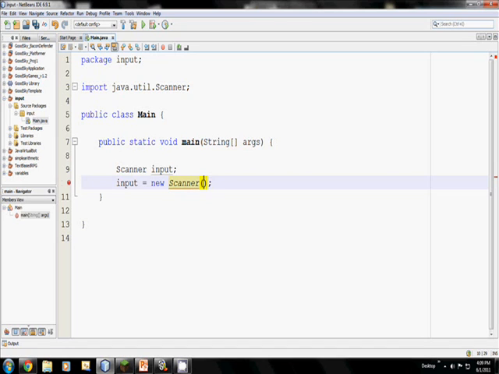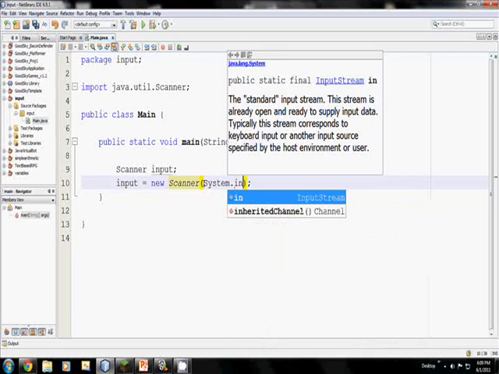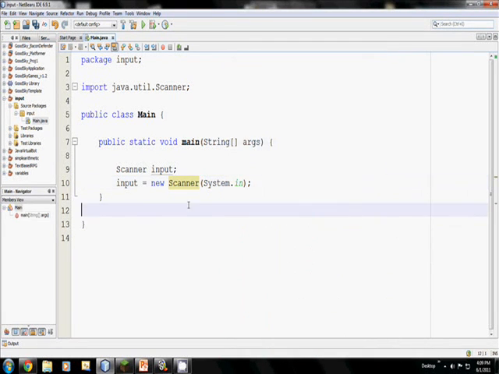So to do that, we type System.in. Haha, there's the System.in. And there we have it. We have now completely created and configured a scanner to read from the keyboard. Let's do stuff with it.